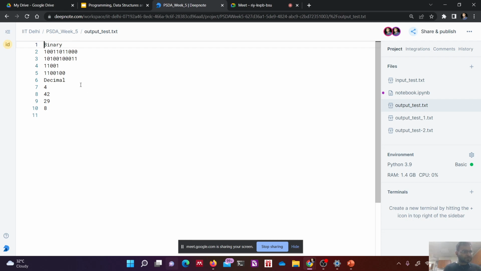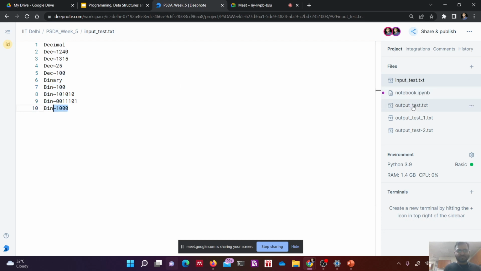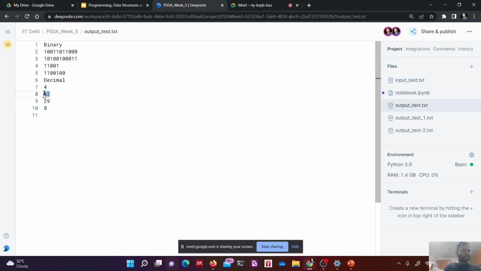So if we check our decimals, you remember, the first one is the decimal for 100. So for 100, our decimal was 4. If you remember, for 1000, our decimal was 8. So these two we already remember. We can check the other values as well. So corresponding to that, we got 42 and 29.